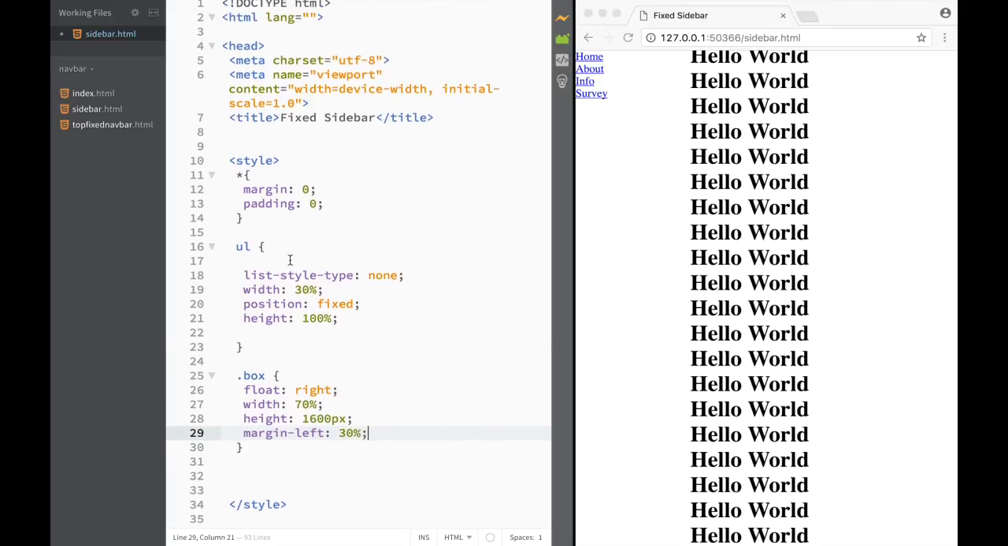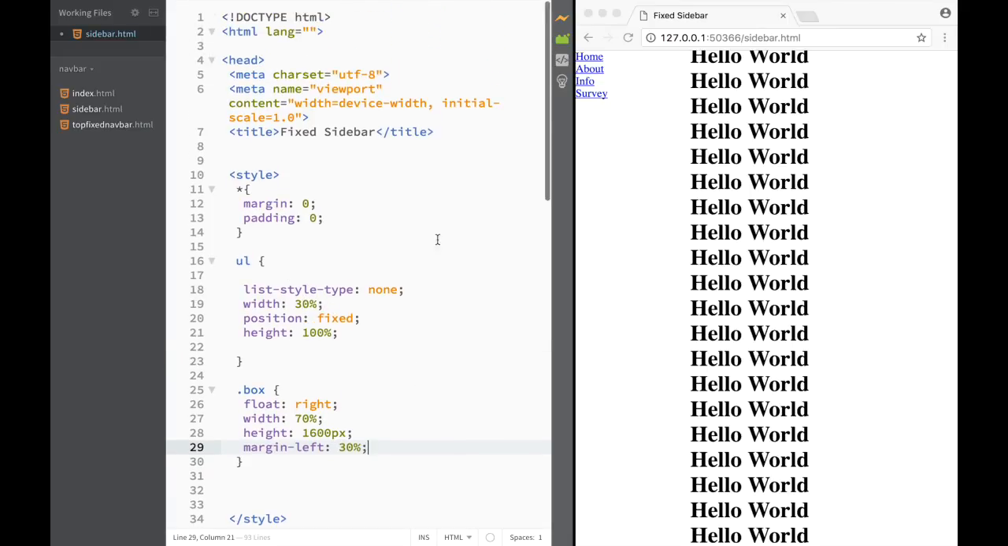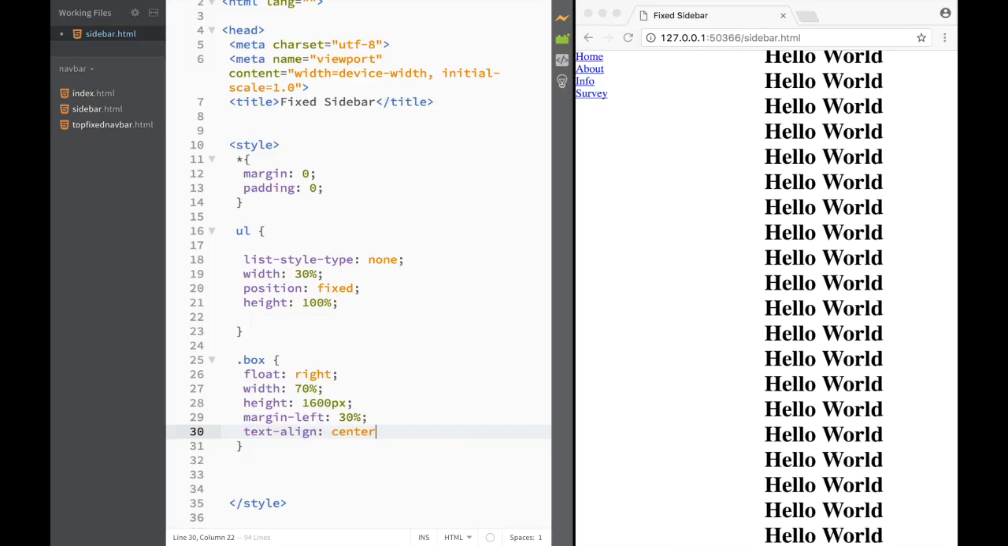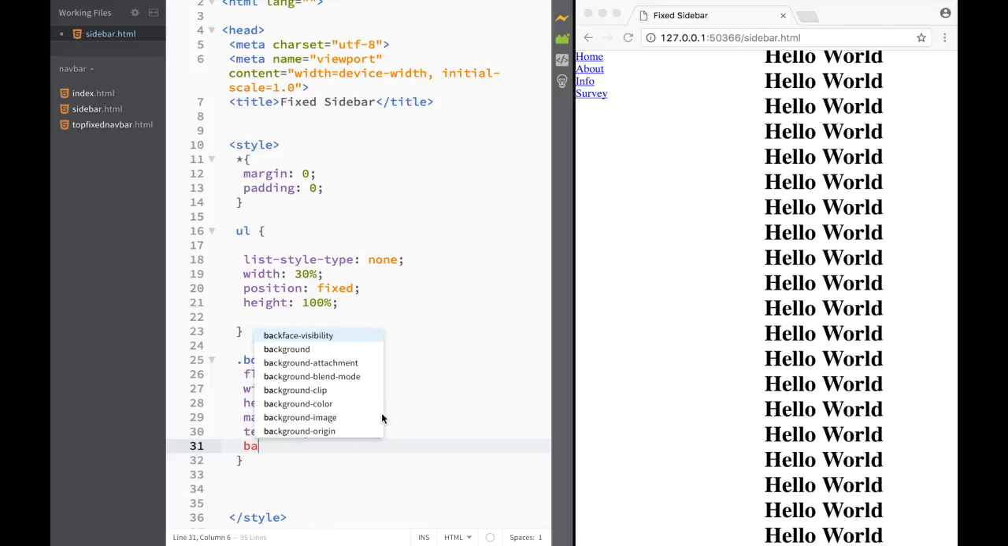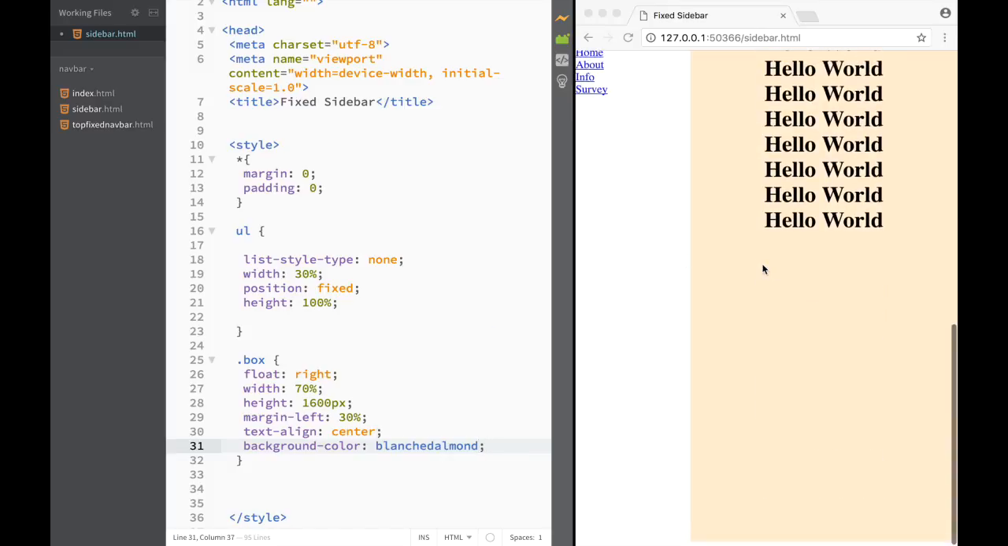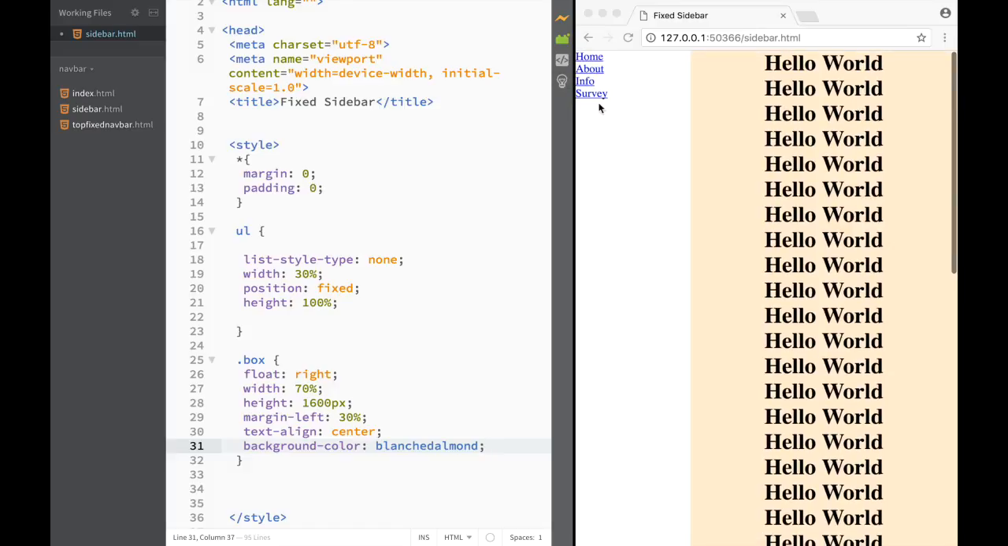Because if we're setting this one to the left hand side to be 30%, we would obviously want this margin to be 30%. And after that, what we're going to say is we would want a text align center, and we're just going to give it some background color, right? Again, so we're going to say background color over here like this, and we're going to say that this is going to be like this almond one, right? So now you can see that we have set up the div, but we just need to make this unordered list a little bit nicer, right?